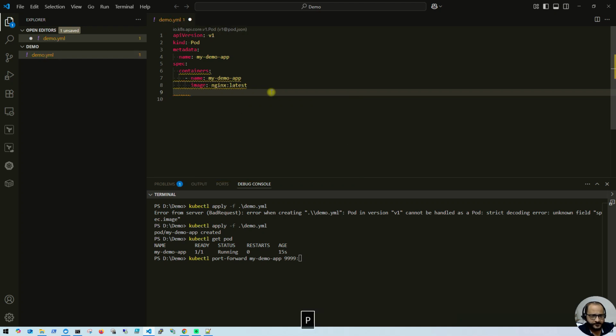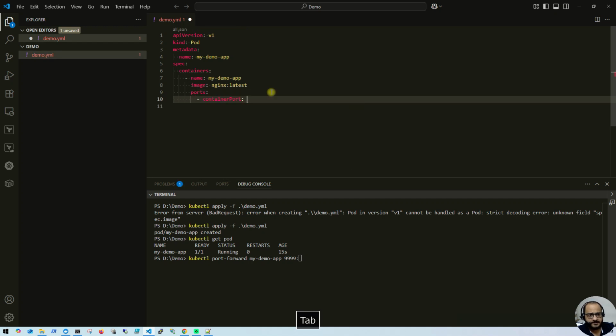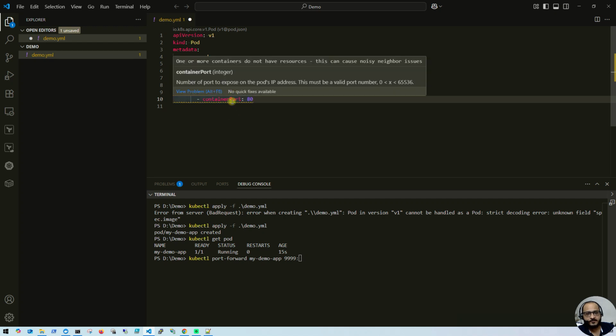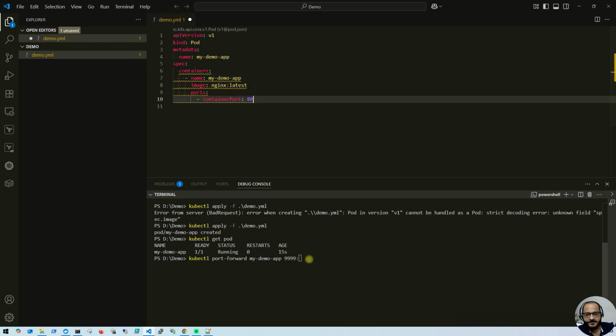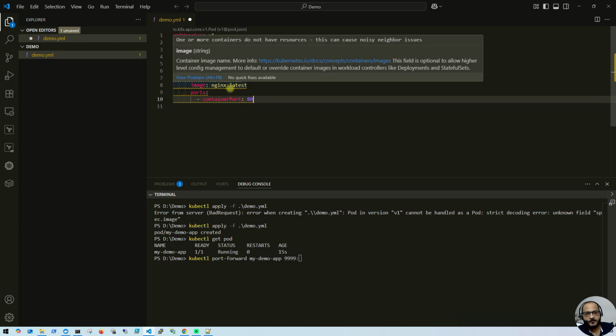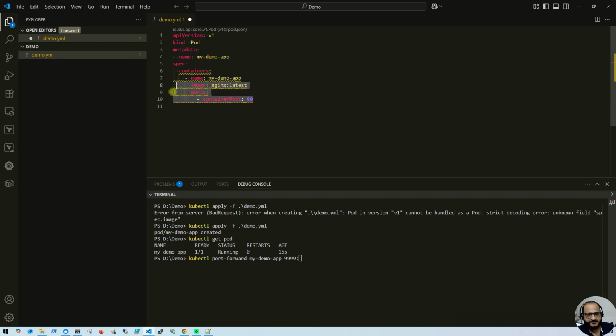I think we can simply use ports. Okay, yeah, ports, container ports, and you can specify here port 80. If you are not sure about the port, or if you want to use a customized port, you can use it like this. As we know, nginx by default runs on port 80, so that's why I have not specified this part, but if you want, you can use it. So now let me put here 80.